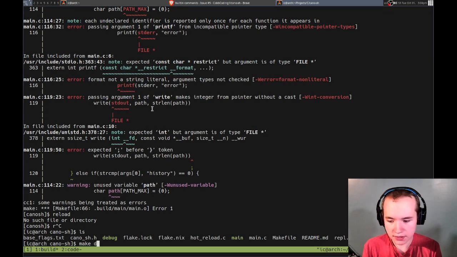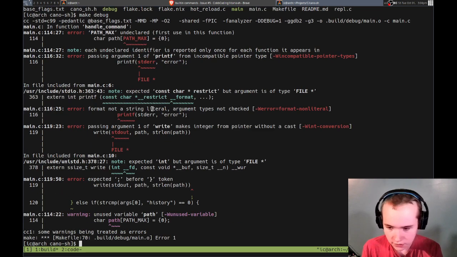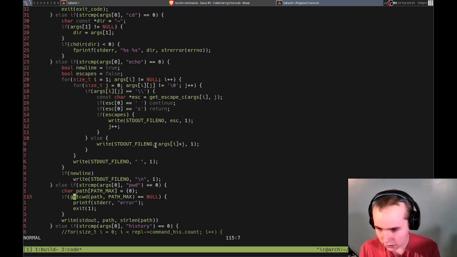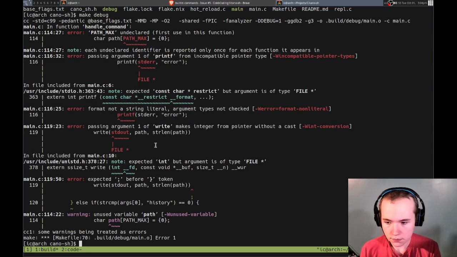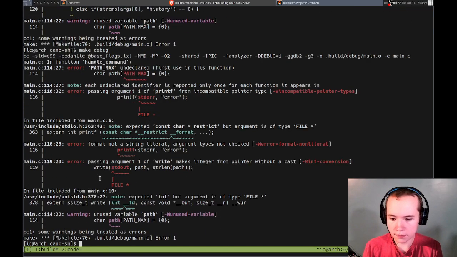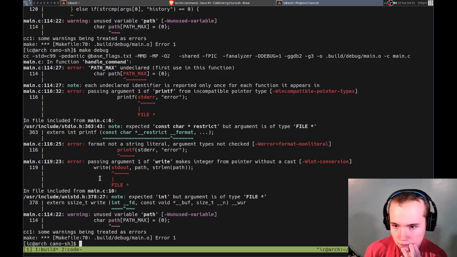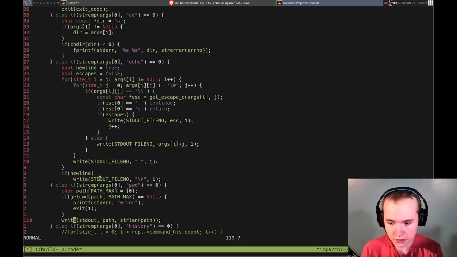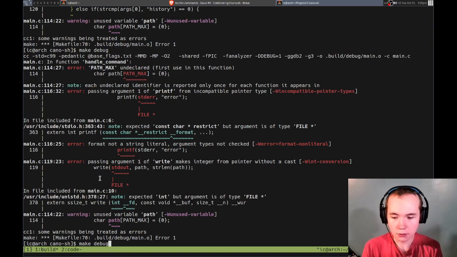Yes, make debug. And so we have some errors there. Variable path should not be unused. Alright, I think I messed something up. Yes, I see. Missing a semicolon there. Why does it say unused though? Right, and you can't do standard out there. We want to use the file name. Standard out file, which is just one.